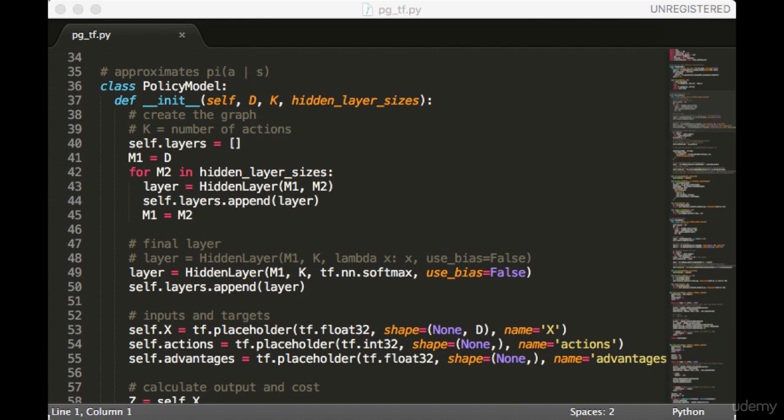Next, we have the class policy model. This constructor takes in the input size, output size, and all the hidden layer sizes in a list. The first block of code is building the structure of the neural network. Remember that the final layer uses the softmax function.